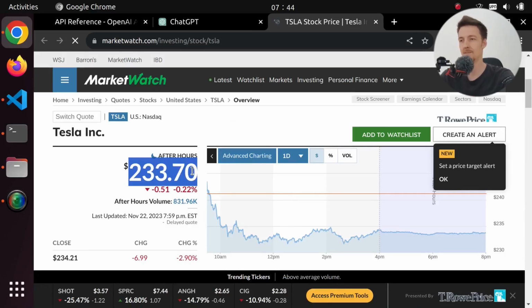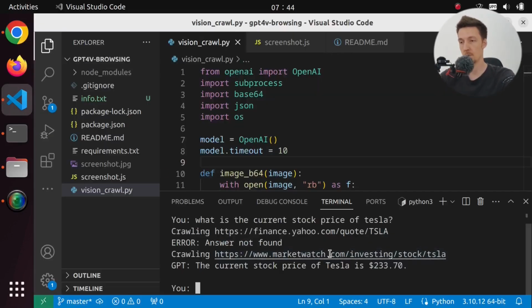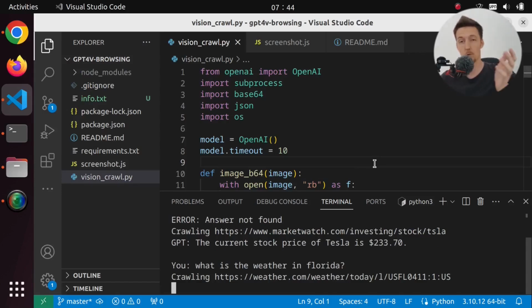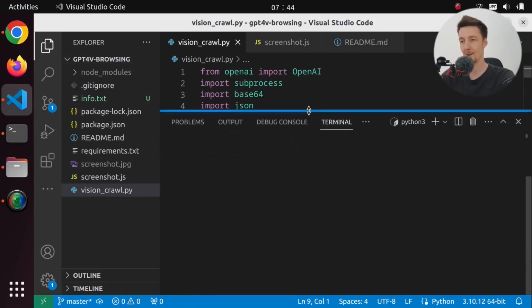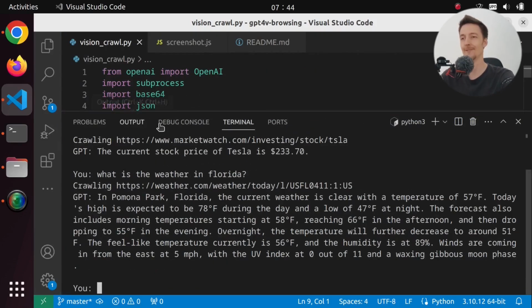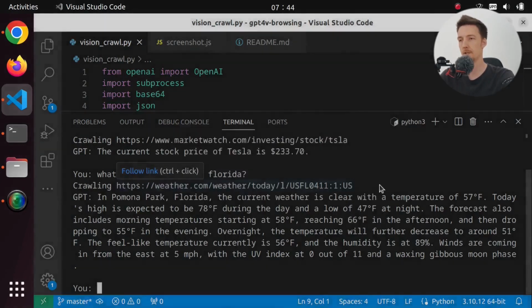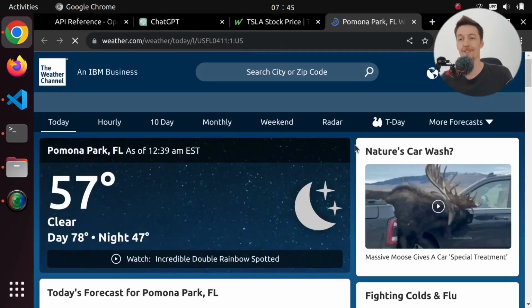Now, if we actually open this URL, then we can hopefully see that that is exactly the price of Tesla at the moment. Now, I can of course ask other questions as well. So I can say, what is the weather in Florida? And then it will crawl the weather.com website for the weather in Florida, and it will tell us a very long answer about the weather in Florida. And again, if we would actually open this URL that it crawled, then here we actually have the weather.